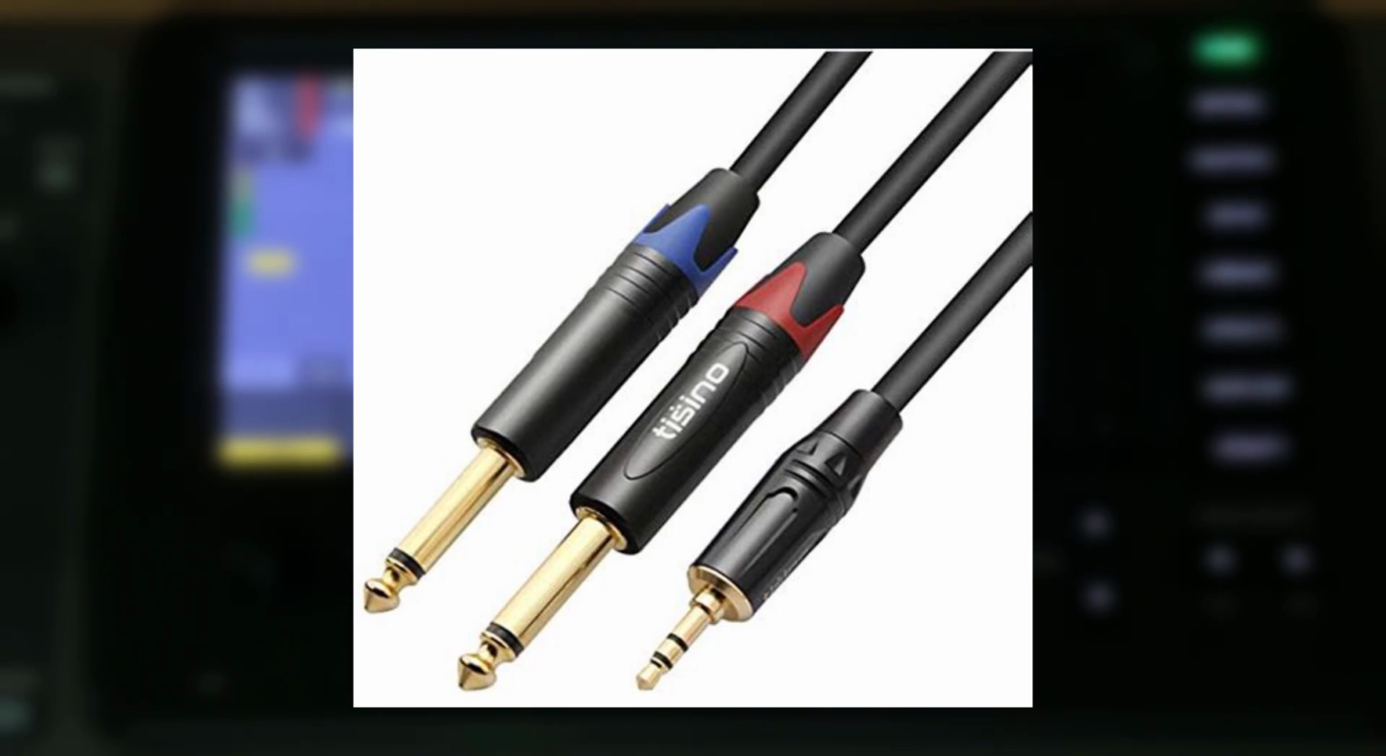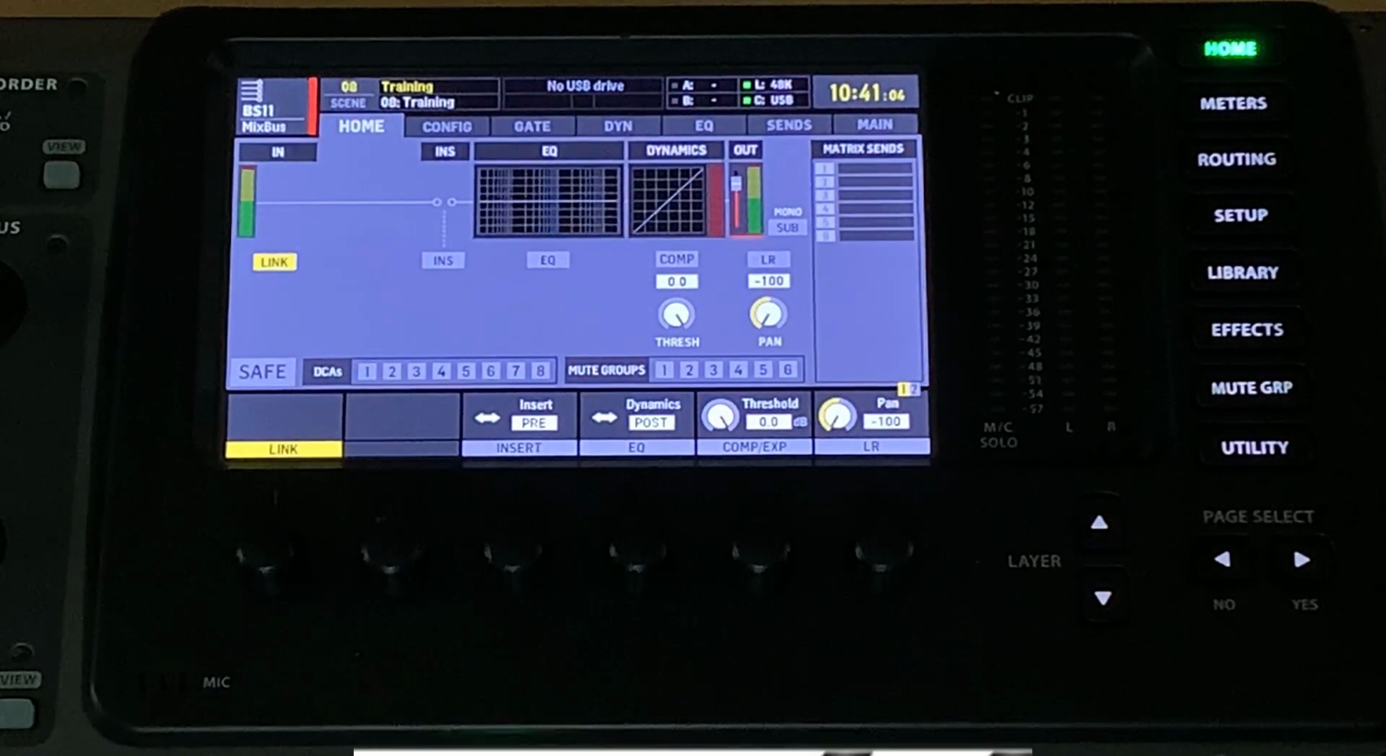And what you can see is you've got two mono connections that are 1/4 inch, and those combine together to an 1/8 inch stereo connection, which plugs right into the back of the console in the auxiliary out area, and then connects to the ATEM Mini. But let's look at the routing here on the screen.